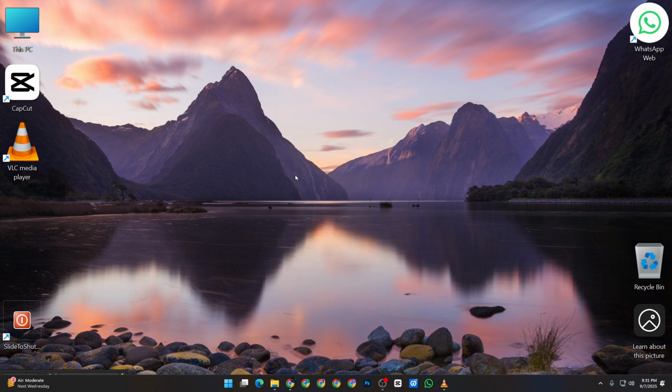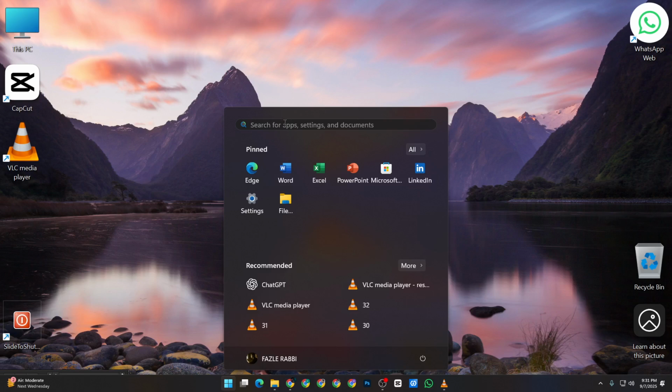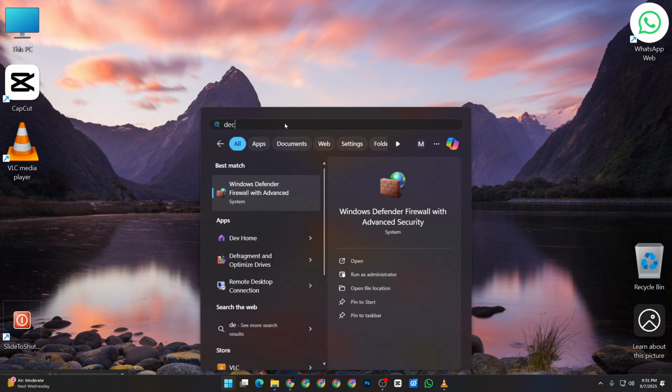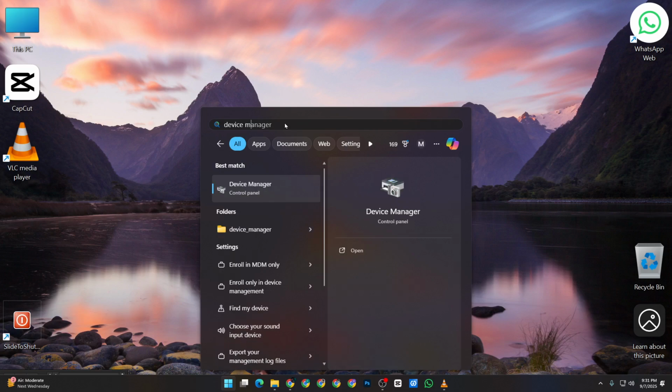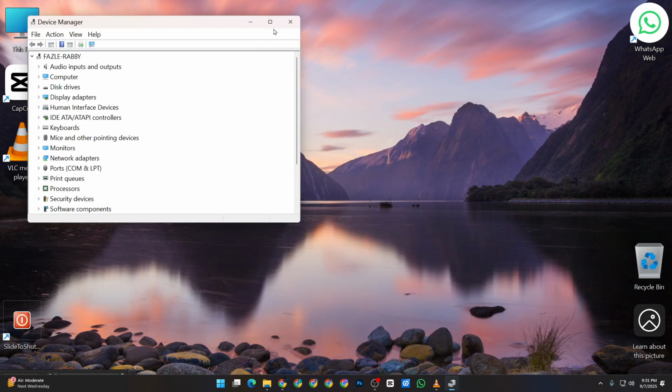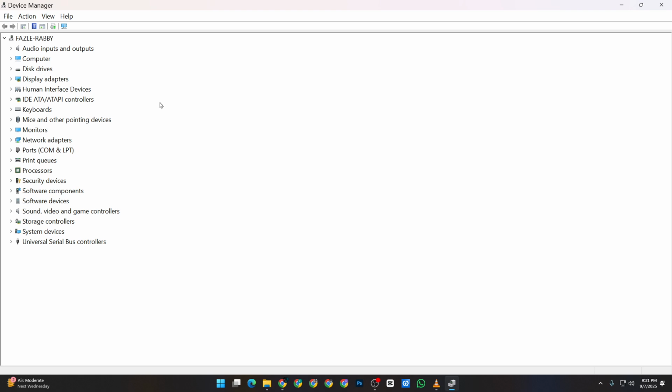Start by pressing the Windows key on your keyboard to open the search bar. This is the quickest way to access system settings and tools on Windows 10. Type Device Manager into the search bar and select it from the results. Device Manager is a key tool for managing your hardware and troubleshooting devices.